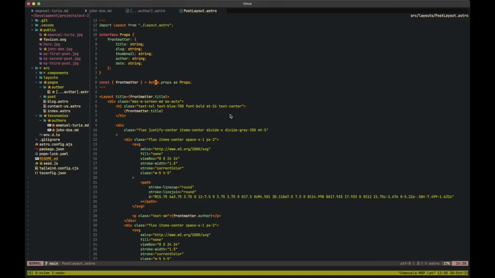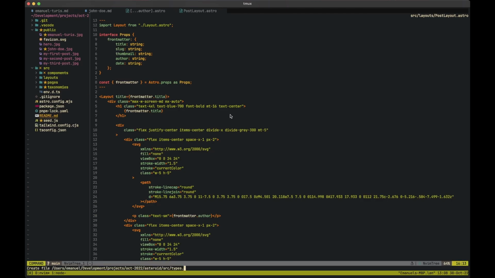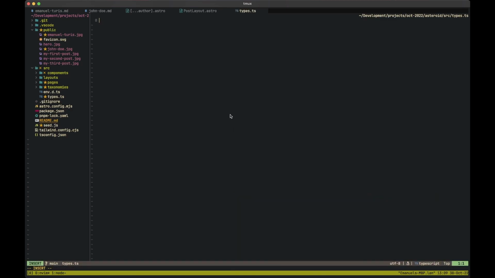Before we continue, I actually forgot to add the types about our offer, so let's do that. Inside of our source folder, let's create a new types.ts file, open it, and export a type which we'll call Offer. This type is going to have the following fields.